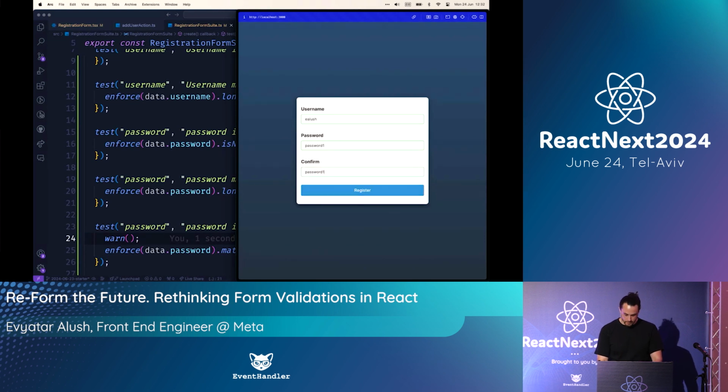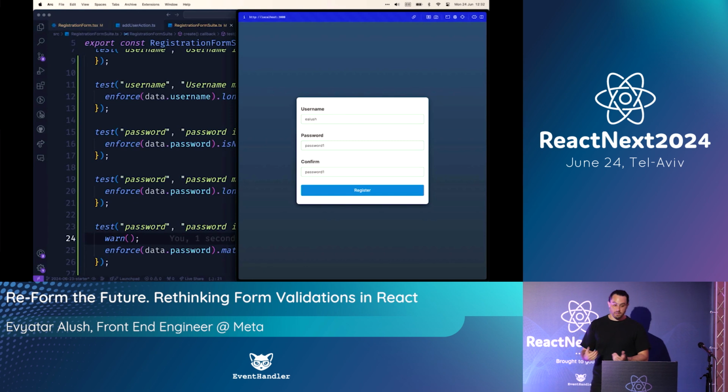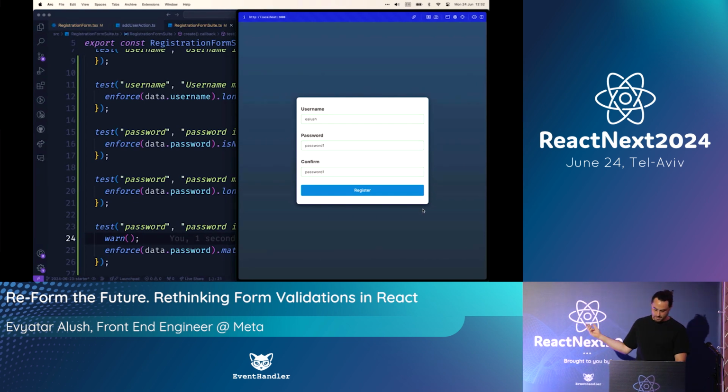And now again, let's do something like that. Oh, sorry. Yeah, we have password one, and it's valid. It was valid even before that, and we could submit the form. Now, what if we have an issue that the username is already taken?